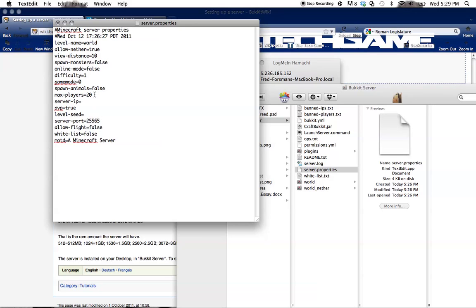Spawn animals, I'm gonna keep that to false. Max player is 20. Server IP. Okay, you just copy and paste that server IP in there, and PvP false. 404 for level seed. So report, keep that. 25565, allow flight. True, you want this for lots of your plugins. I'll show you how to add those later.